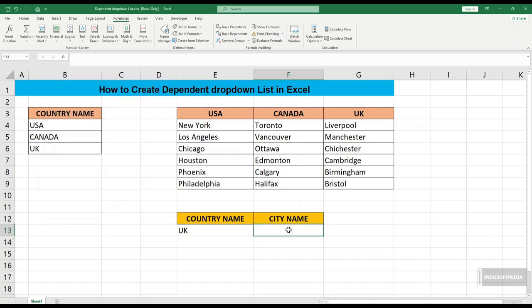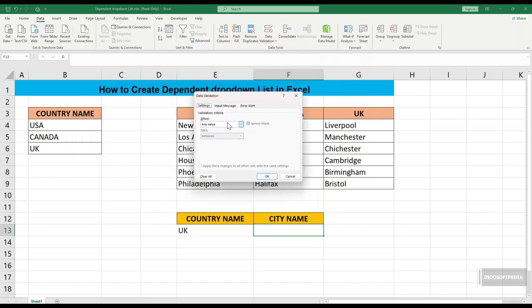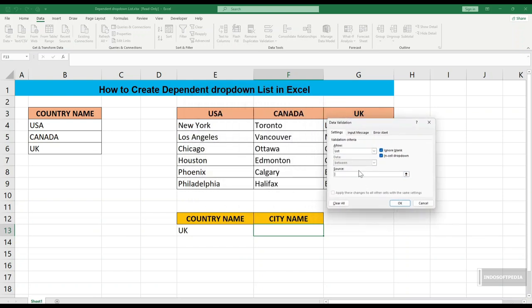So go to the Data tab, and from there use Data Validation again and click on Data Validation. Now we will make it a list, and instead of writing or selecting the source there, we will use the INDIRECT function. So right here, INDIRECT, and use the range. Okay, so I want to select this range, then close it, then hit OK.